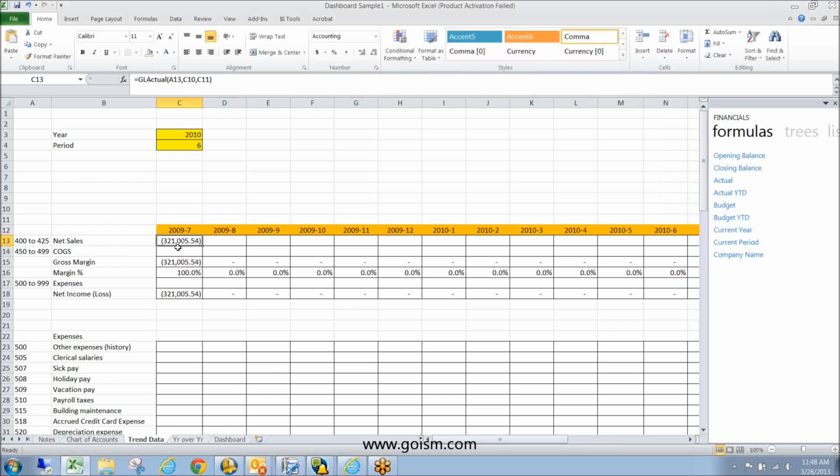A couple of other things. You'll notice my net sales show up as a credit balance. That's because MAS essentially keeps our revenues as a normal credit balance. So what we need to do for these types of normal balance fields, we essentially put a negative in front of it to reverse the sign.